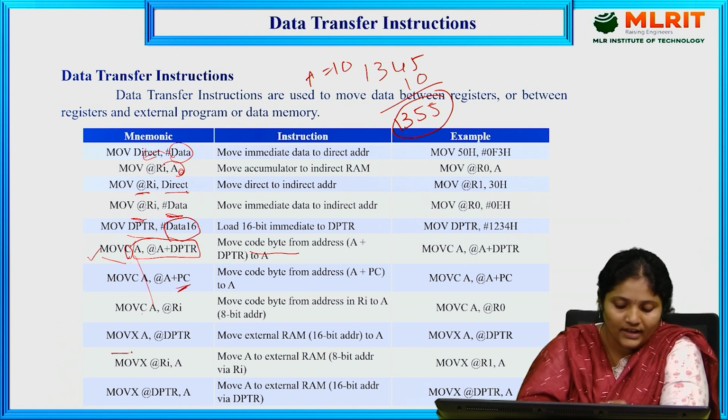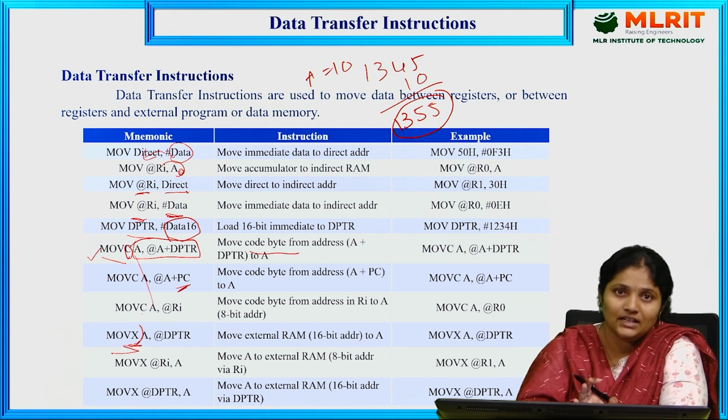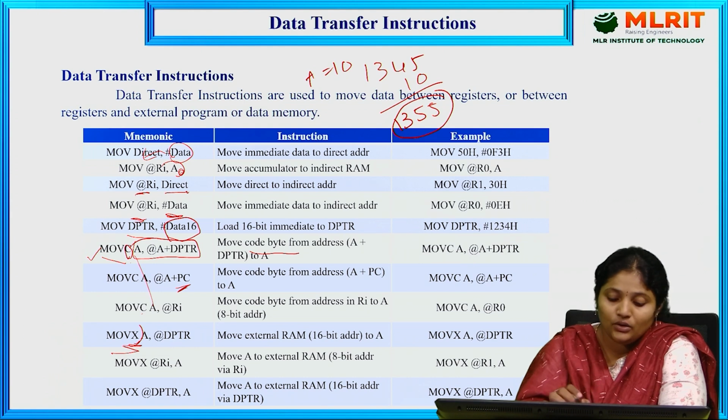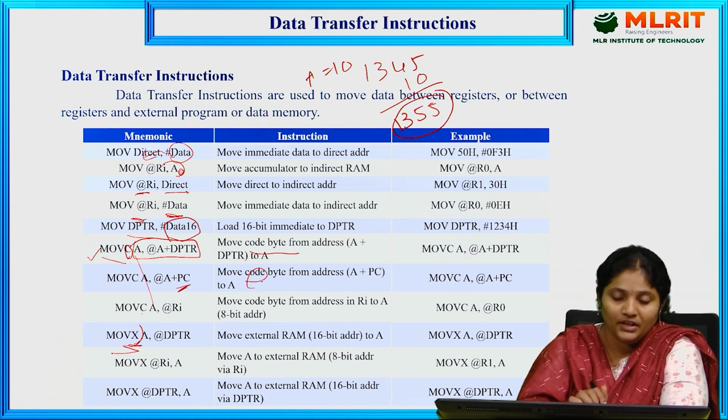Here MOVX. X means the external RAM. We've been specifying that we are taking or sending the data from the external RAM locations. So here code means external ROM. Here RAM data is specified in the external RAM.